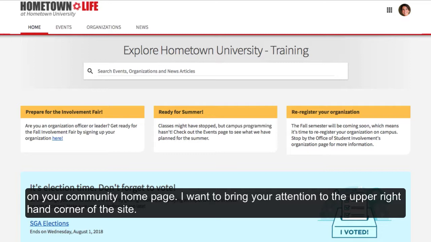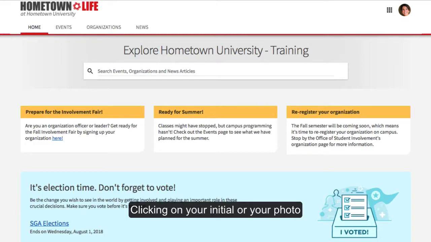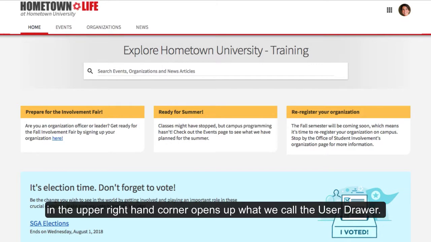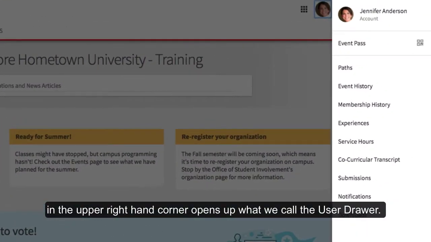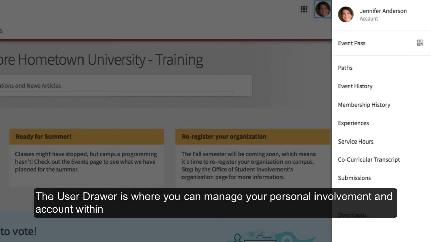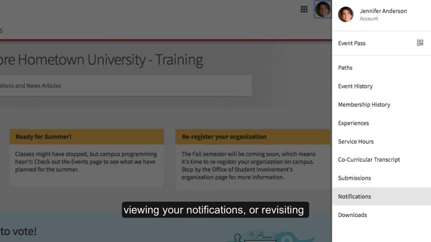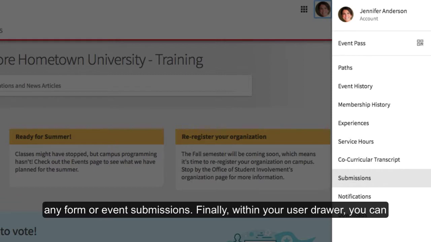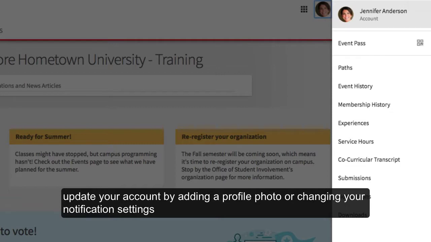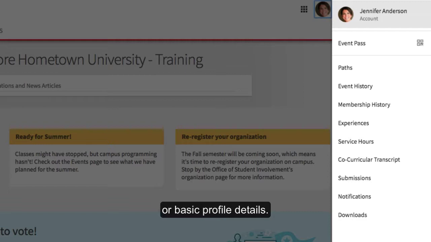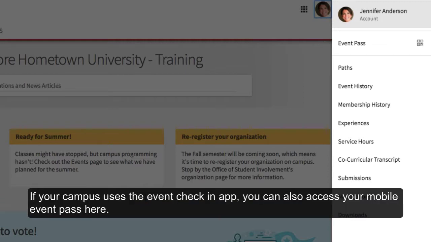I want to bring your attention to the upper right-hand corner of the site. Clicking on your initial or your photo in the upper right-hand corner opens up what we call the user drawer. The user drawer is where you can manage your personal involvement and account within the system, such as viewing your event or membership history, viewing your notifications, or revisiting any form or event submissions. Finally, within your user drawer, you can also update your account by adding a profile photo or changing your notification settings or basic profile details. If your campus uses the Event Check-in app, you can also access your mobile event pass here.